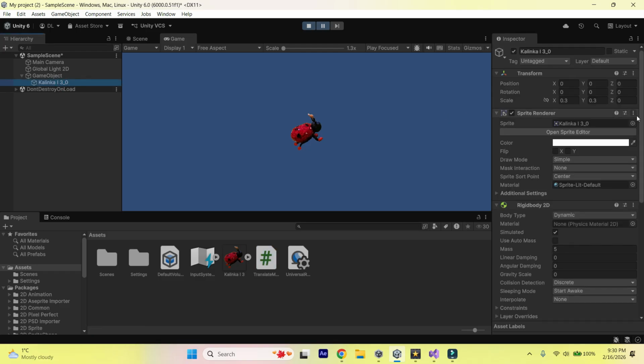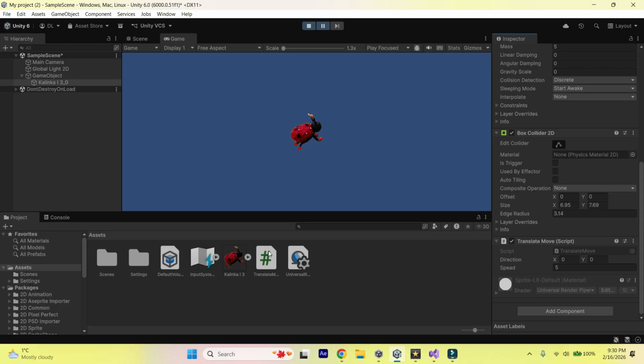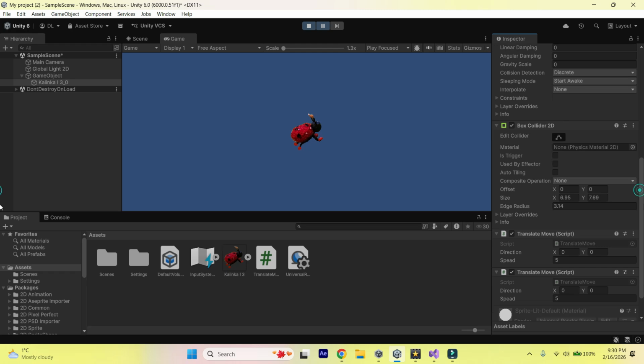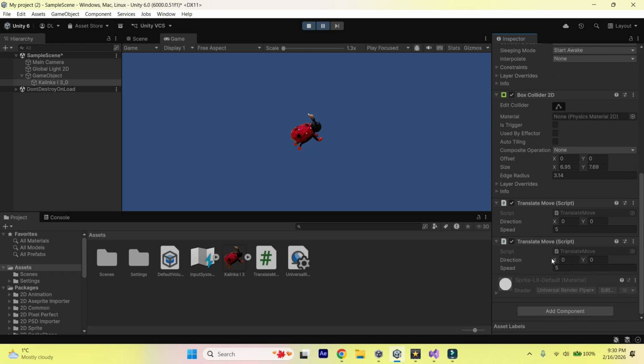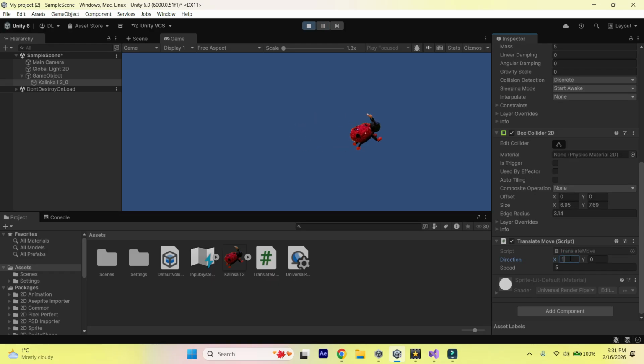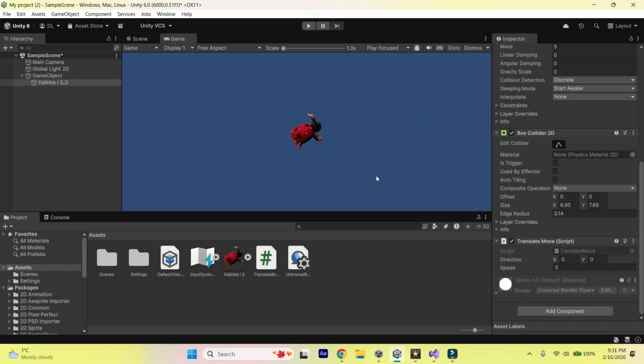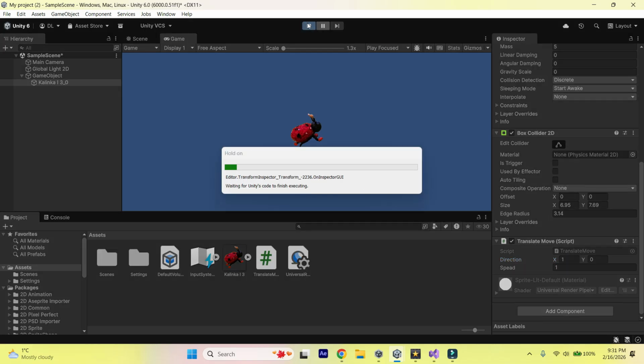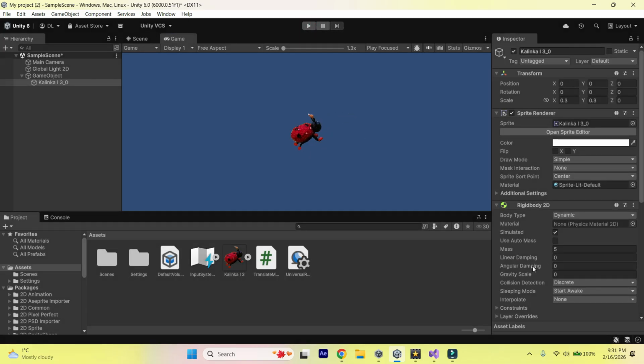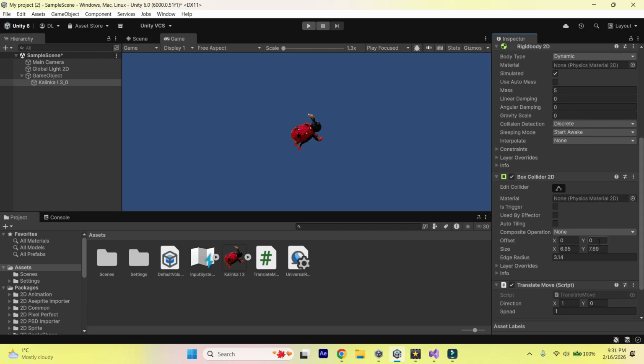And what we have to do, we have to add this script as a component. So we have direction, no direction yet, and speed 5, for example. Let us see if we choose direction X 1. Okay, let's stop. Let's decrease the speed a little bit, for example 1, and direction 1. It works.